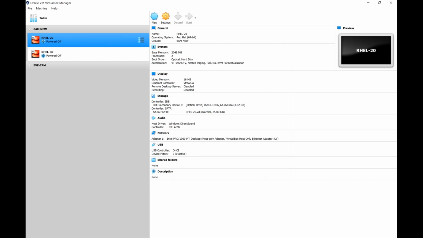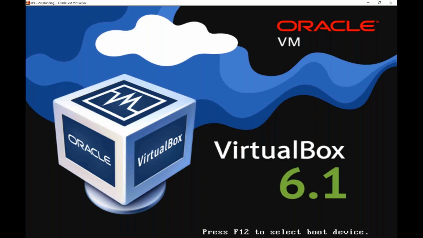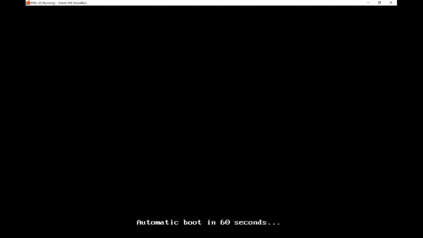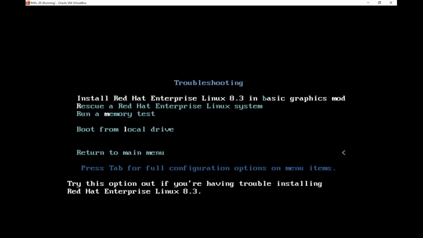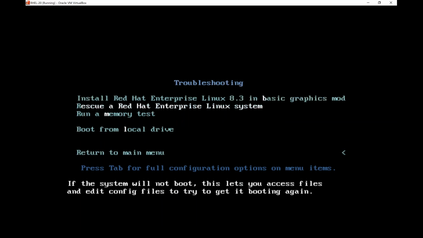So guys, the problem is the bootloader is down. It's not booting the system. The moment you power on, you are getting a grub error, but no countdown, nothing is being displayed. So you need to boot with the Red Hat DVD. Once you boot with the Red Hat DVD, go to the troubleshooting option. In troubleshooting, you will find an option called Rescue Red Hat Enterprise System.